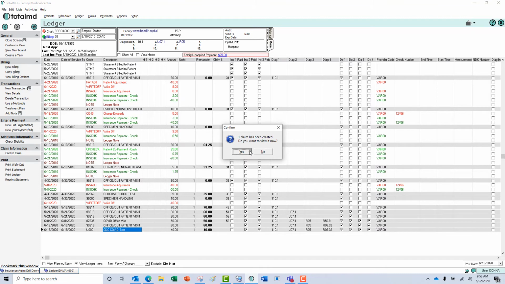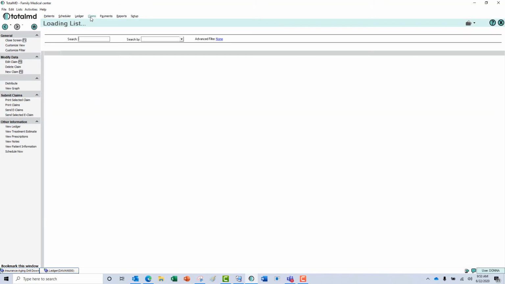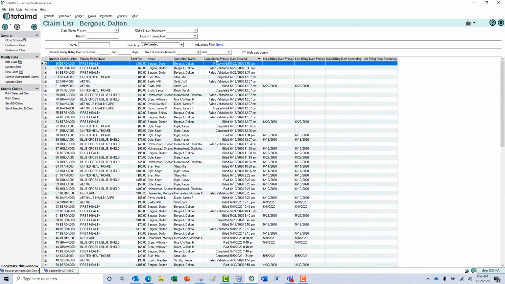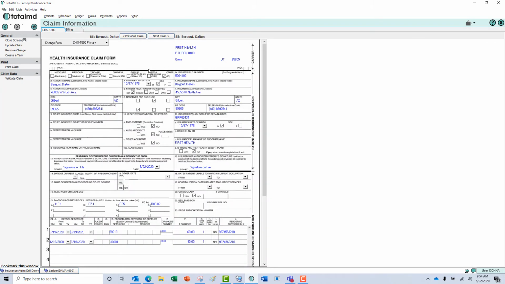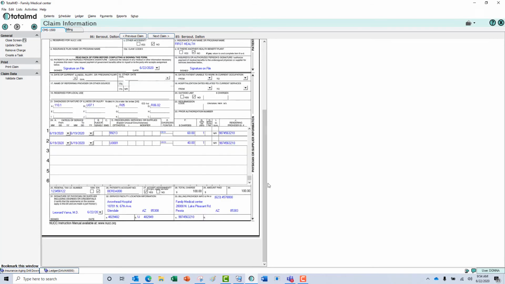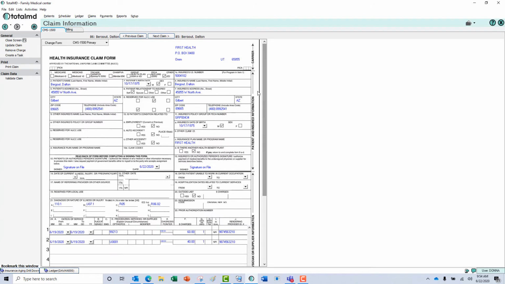We can click yes, it'll take us to the interactive ledger, or we can click no, go on, do some more data entry. Then when we're done, we can go over to the claims and see the claims that are out here ready to be billed. To look at a claim that you have ready to go, double click it, it'll bring up the interactive form. So if you come in here and you decide you want to make a change at this point in time, you can do that. You'll just revalidate the claim.